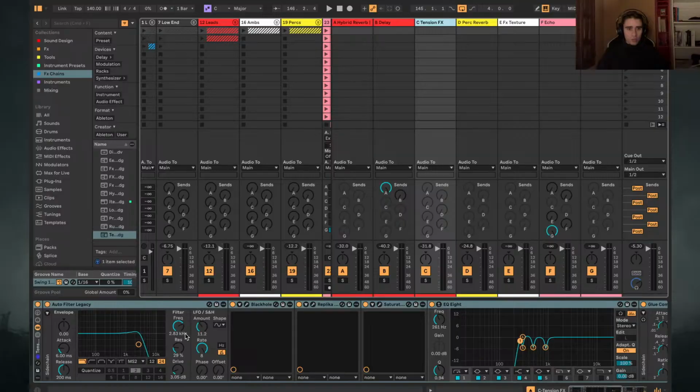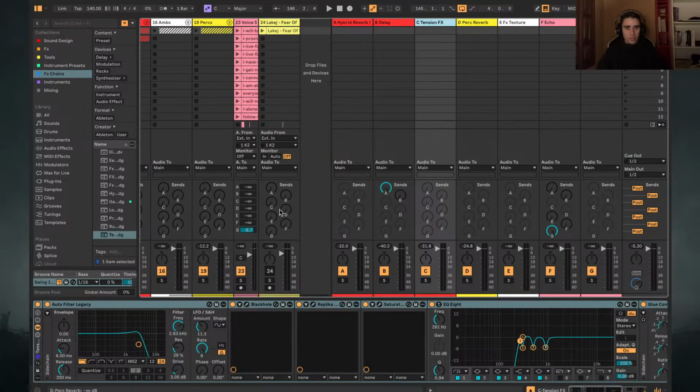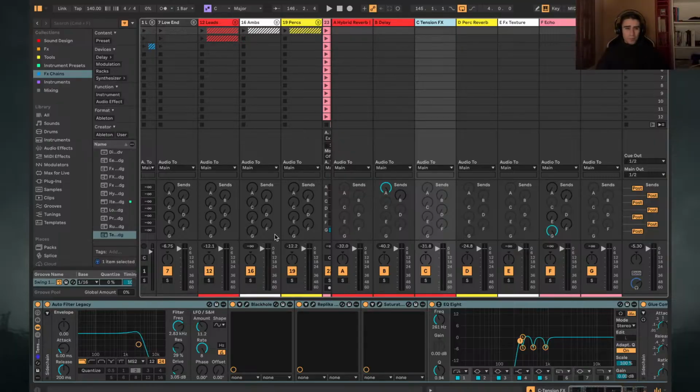So let's talk again about the session view and the arrangement view. As I said, Ableton has this, which in my opinion beats the other DAWs, which allows you to make that distinct separation between constructing the loop and constructing the story in your music.